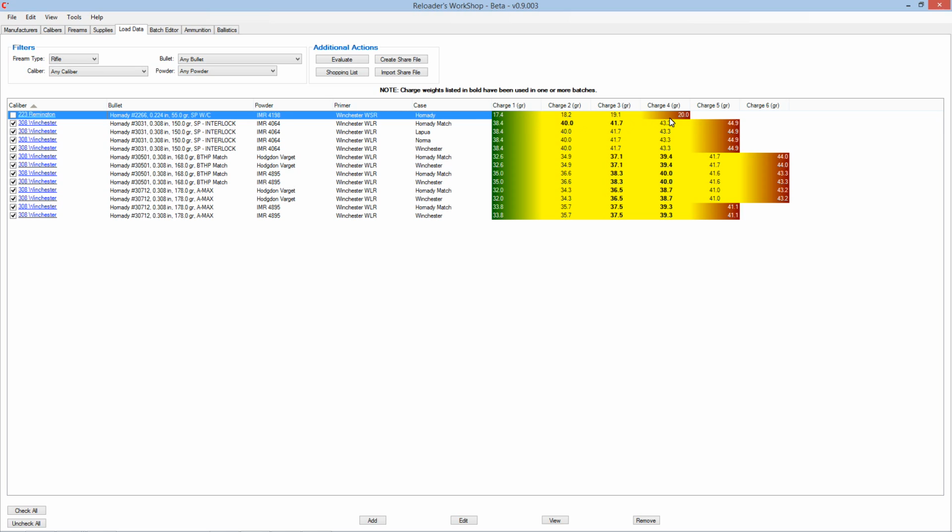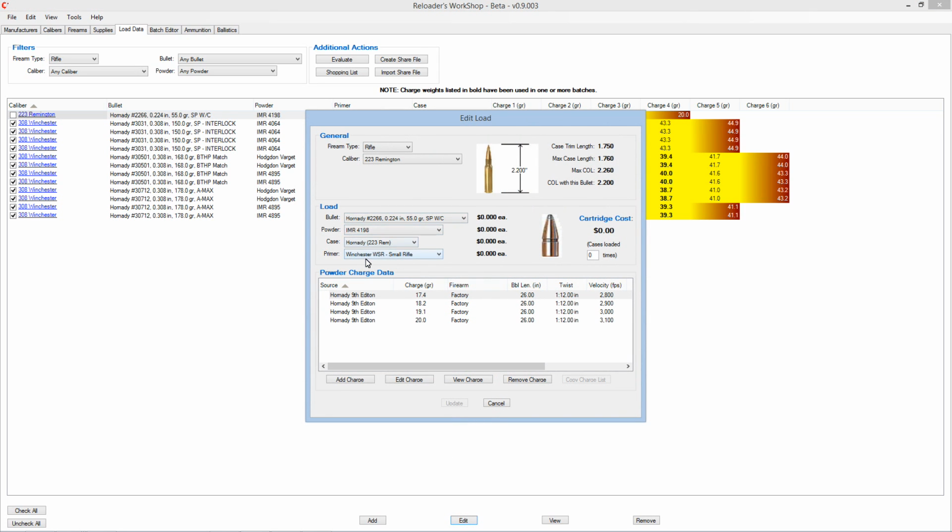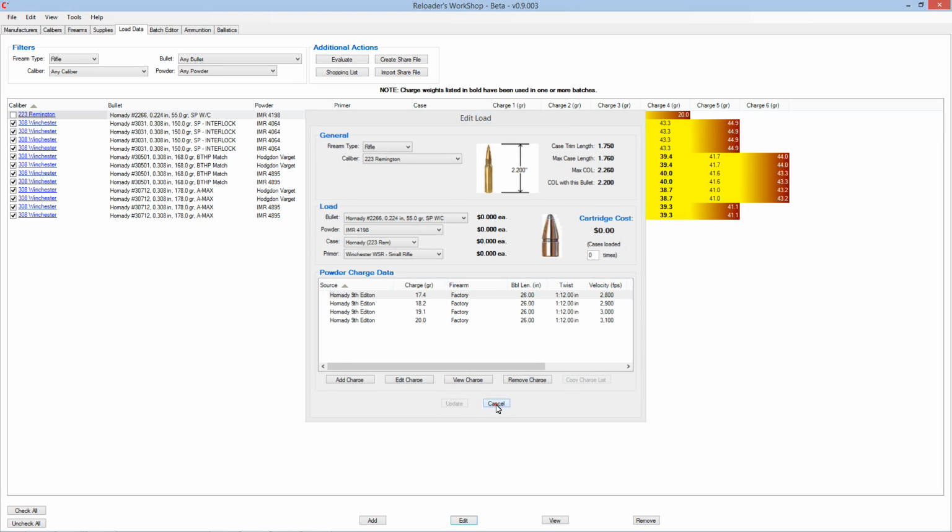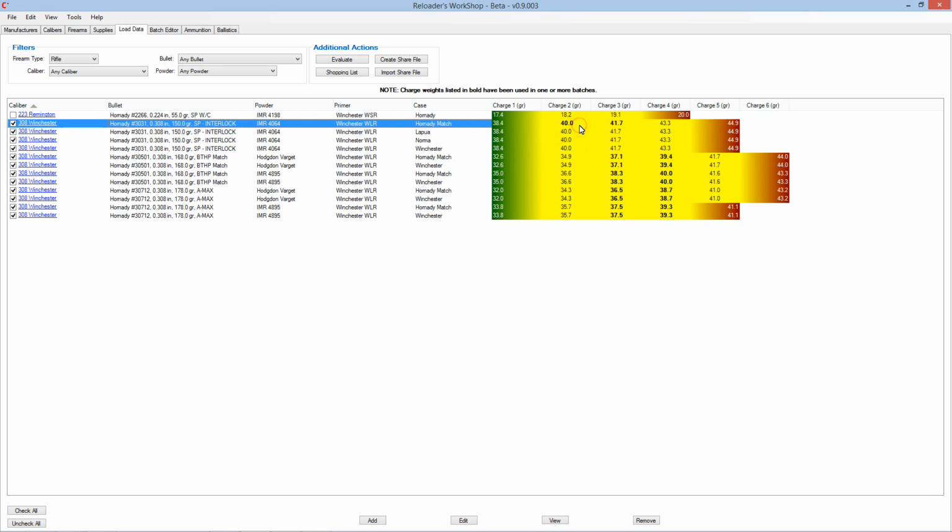Once I've used this load in a batch of ammo, I can't change the components that make up the load, because that would invalidate the batch altogether. Okay, I can go in and add new charges once it's been added to a batch. I can also edit the other charges that haven't been used. For example, we look at this load for 3030 or 308 Winchester. We see that 40 grain and 41.7 grain charges have been used in a batch. They're listed in bold, whereas the other charges have not.